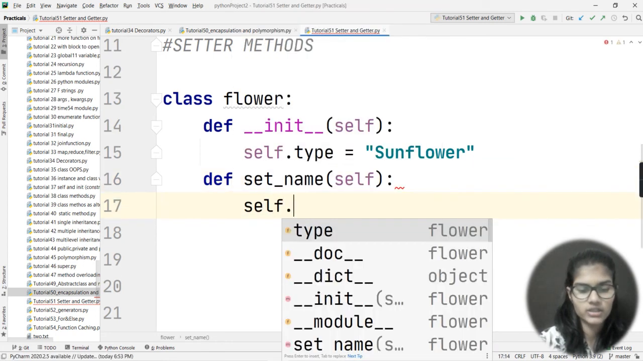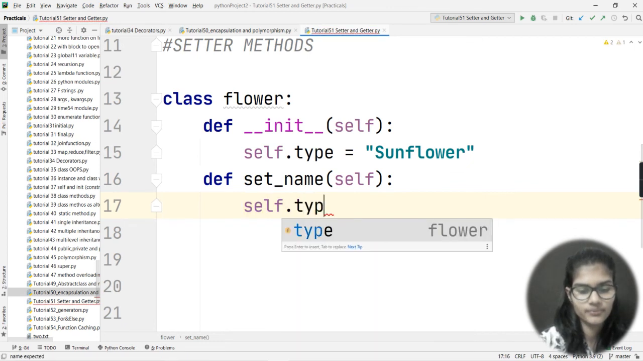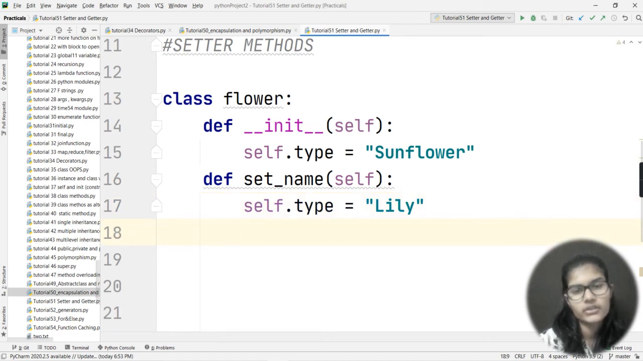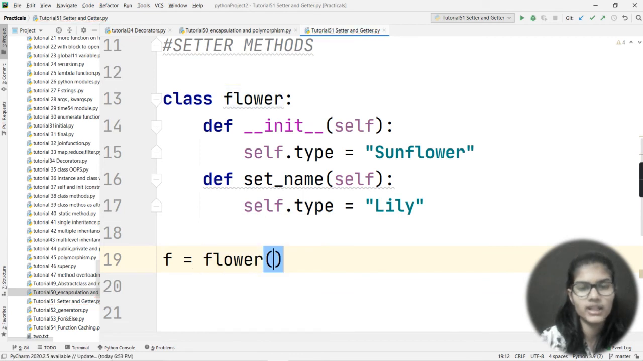I will write self.type, and let's say here I'm going to give one more new name, that is Lily. Okay, let's say Lily is one of the other flowers which I have taken here. Fine. So set_name is my setter method and the name of my function, and I have written self.type is equal to Lily. Now after coming out of my function, I would write f is equal to Flower. I would make the object for my class.